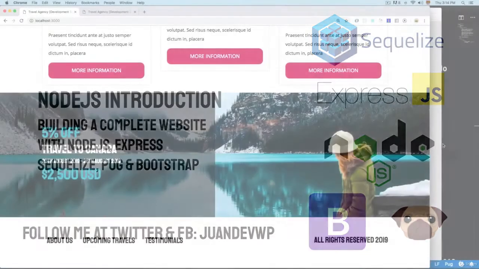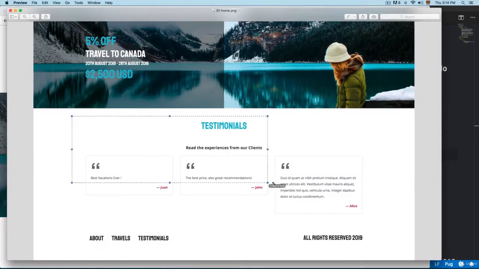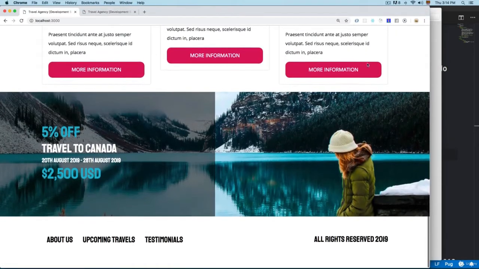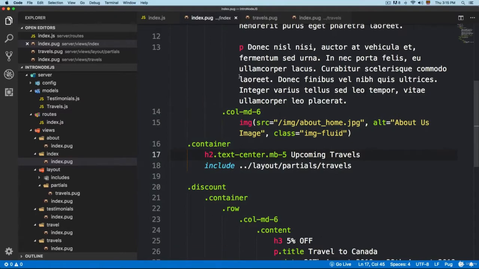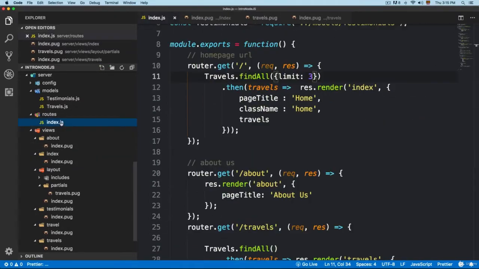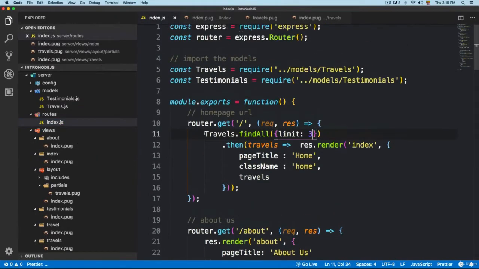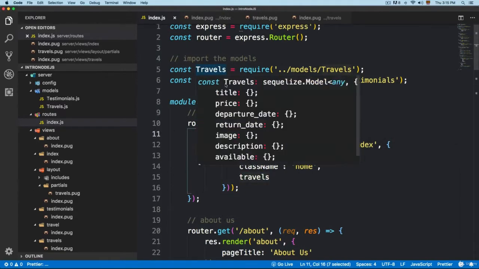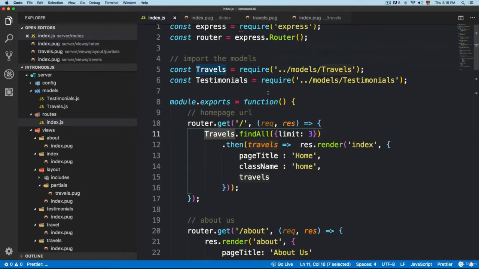So let's see how you can display the different testimonials right here at the bottom in the index view. For example, if you open the project and open the routes, you can see that we have this code that is querying the different travels that we have in the model. We need to query also the testimonials model.